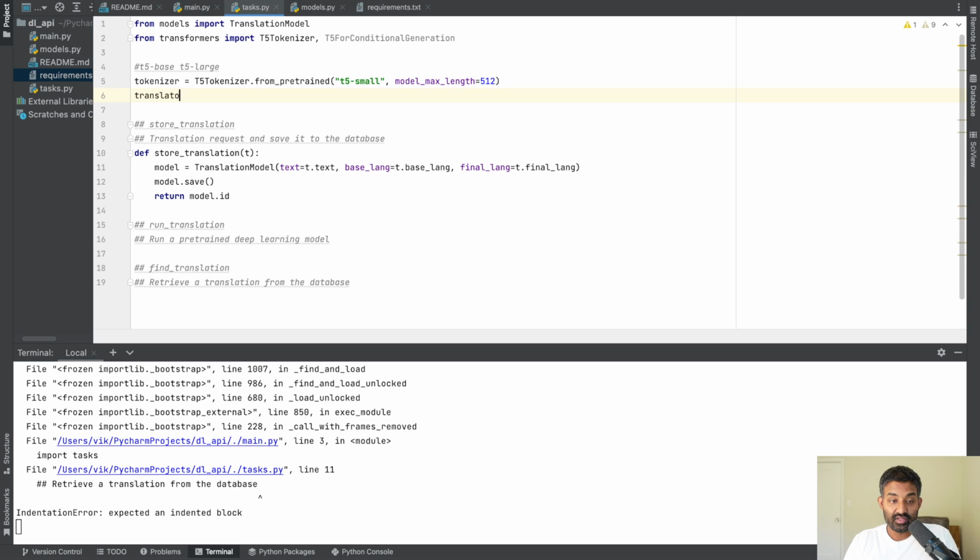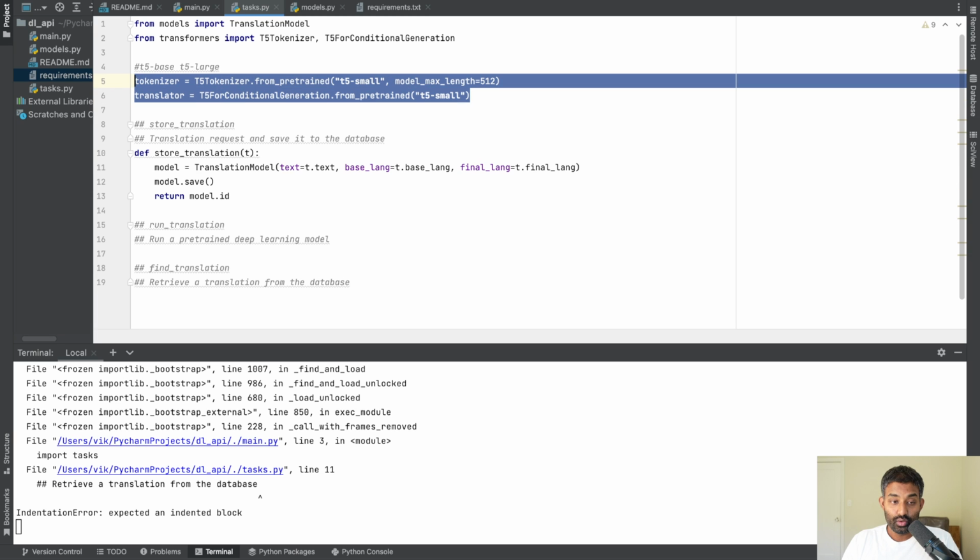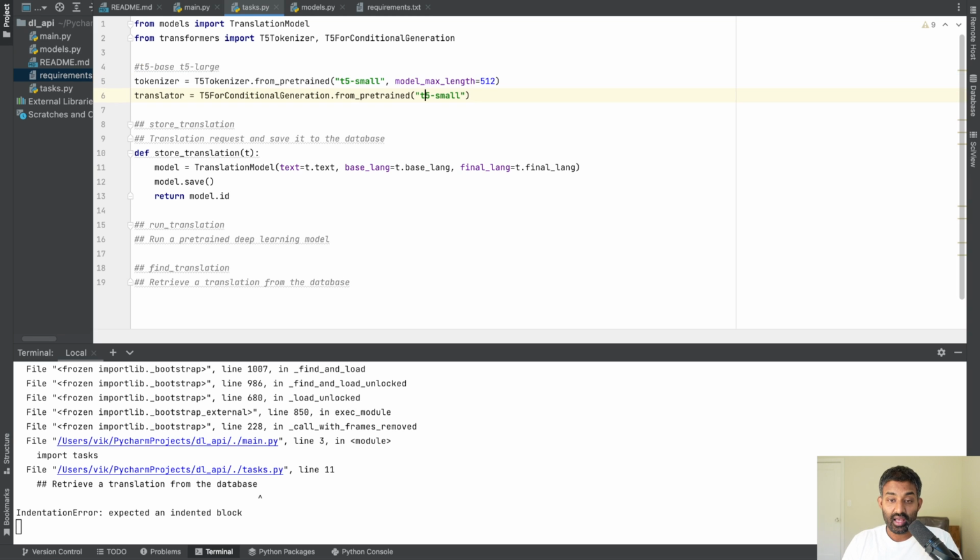Then what we're going to say is translator equals T5 for conditional generation dot from pretrained, again, T5 small. All right, so these are the two variables that are both going to turn our input text into numbers, and then from those numbers generate our translation. And they've already been trained. Google has released the pre-trained weights for these models, so we can actually use the models without training them beforehand, which is great. Training these models can take a lot of GPU time.